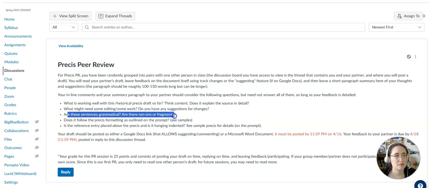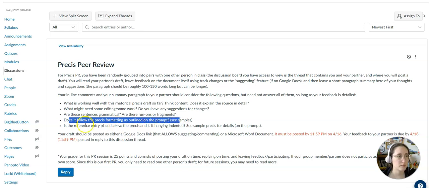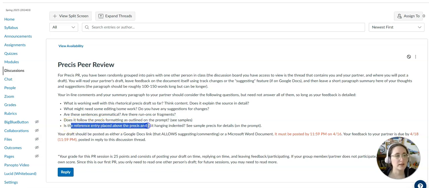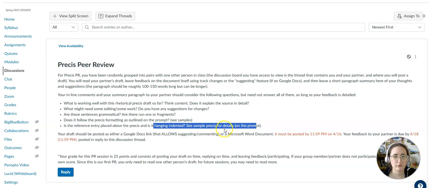Think about grammar, especially run-ons and sentence fragments for the précis, primarily run-on sentences. Is it grammatical? Does it follow the précis formatting as outlined in the prompt? And then is the reference entry placed above the précis? It's a little bit different than a normal references page would be, but is it all hanging indented and formatted correctly? So for APA formatting, I do have a reminder about that I'll give you in a minute, but just make sure the document looks good to go.